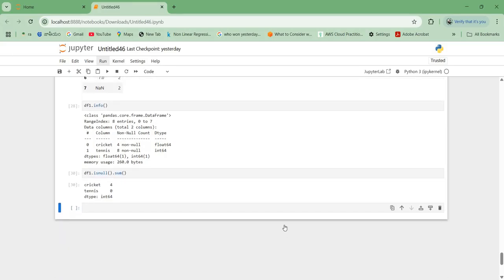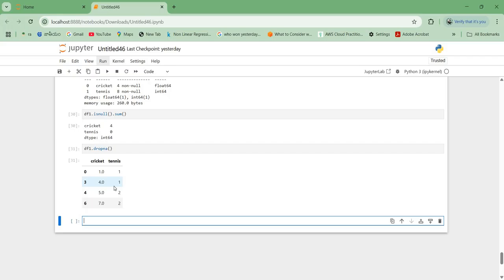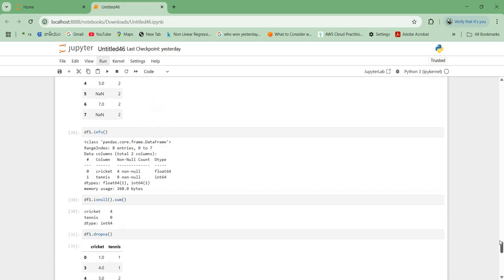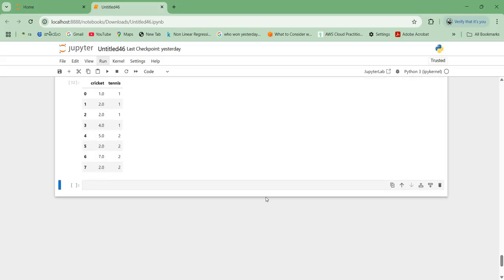Okay. I want to drop the null values. There is a function called dropna. df1.dropna is going to drop the null values and show only the non-null values. And I want to fill these null values with any number. So for that we use the function called fillna. df1.fillna(2). I want to fill it with the digit 2. Let us check what it shows. Yeah, so it has filled all the null values with the digit 2. Earlier these were null values, now it is filled with digit 2.